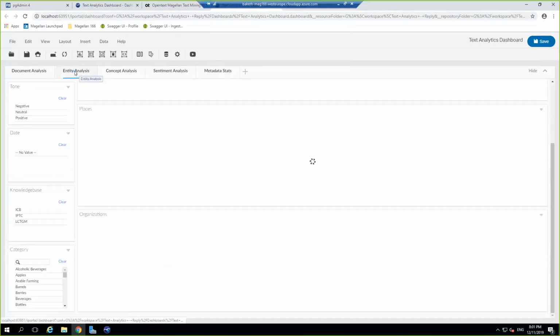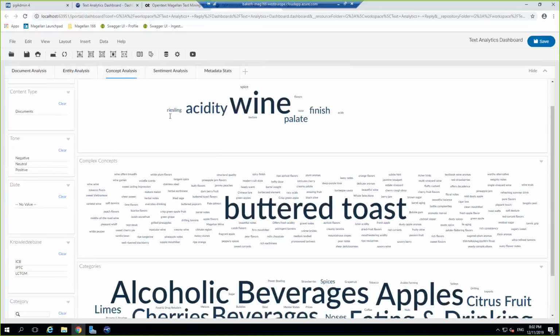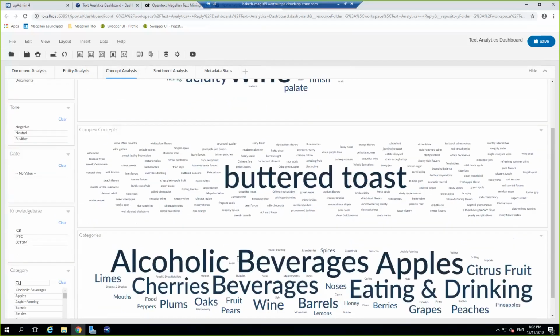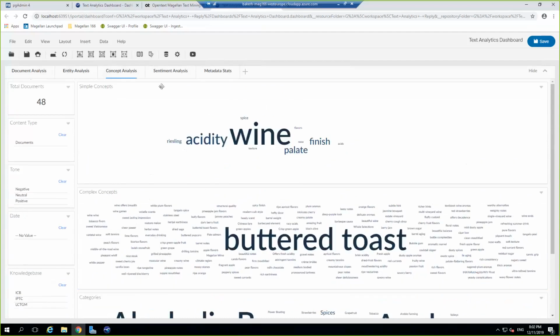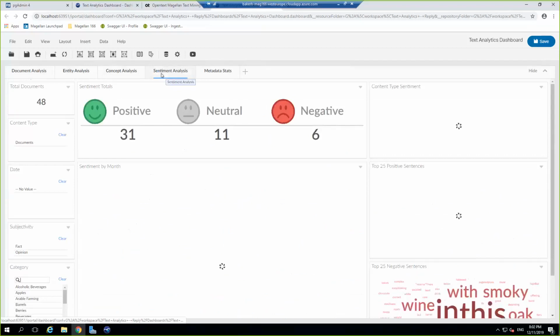And then we have entity analysis, where I could filter on different KBs, different knowledge bases. There's not a lot there. And then I could do concept analysis. So it gives me a little bit of an idea on different things. Like here's a bunch of different wines, alcoholic beverages, the different categories that it found, eating and drinking. I could do sentiment analysis.